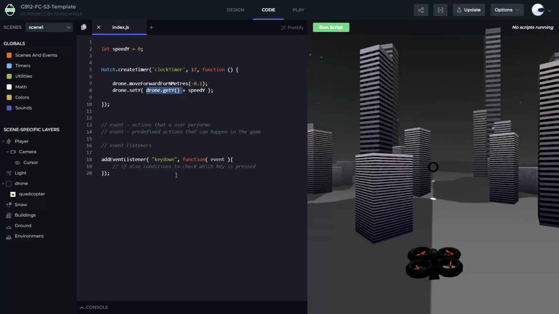And as a result, when you start running the code, even though this line of code is still running, because speed y is 0, the drone will not appear to move up or down. But what we can do now is in this event listener that we have defined here, inside the curly brackets of the event listener, we can say if the up arrow key is pressed. So we can say if, followed by a pair of round brackets and a pair of curly brackets, right? So inside the round brackets, we can check for if the up arrow key is pressed.